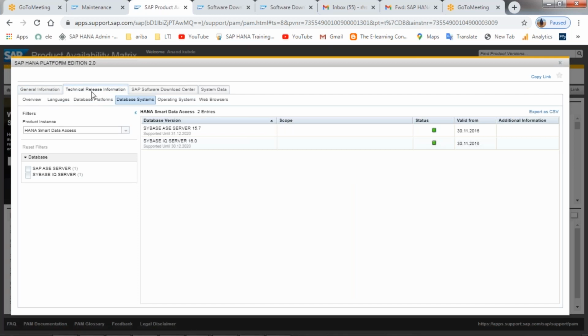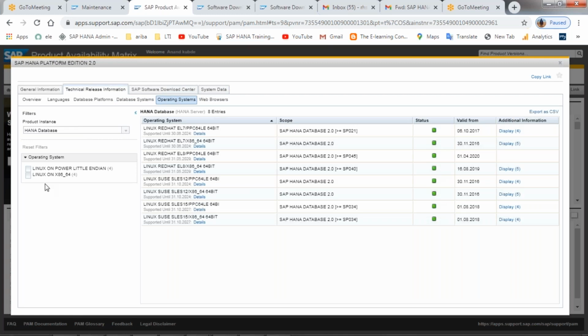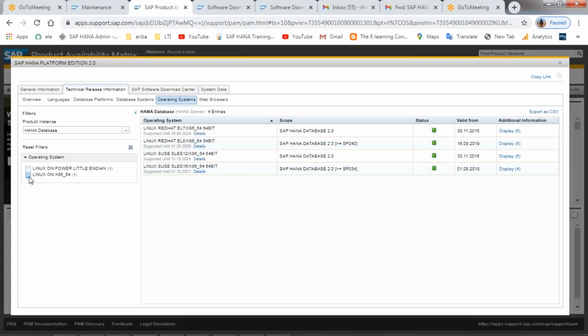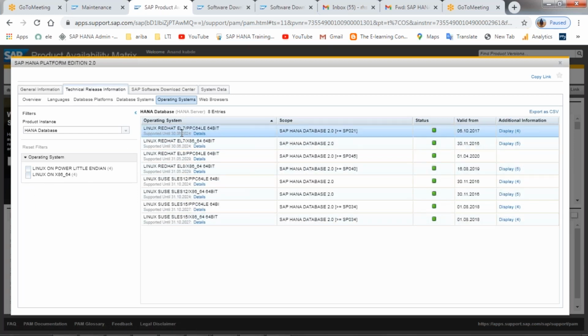And I would like to show you one more thing. See, we have Linux on Power and Linux on x64. We have two things over here. If I select Linux x64 as my OS, only these things come up, and you can install HANA with these features.